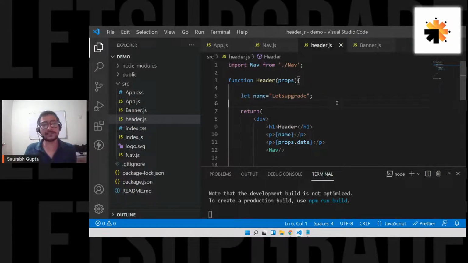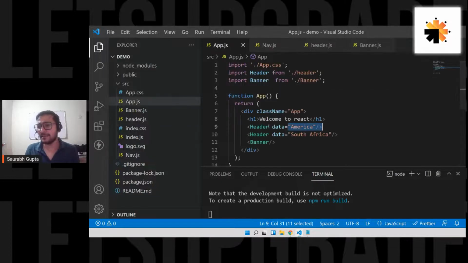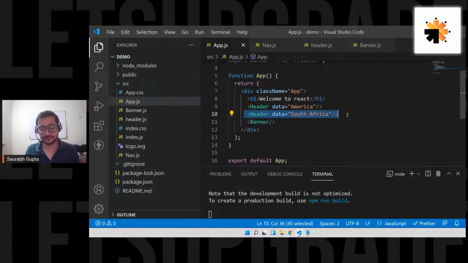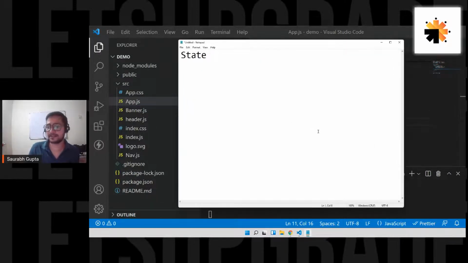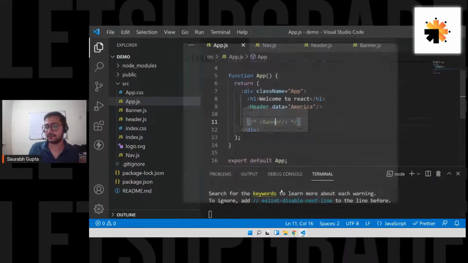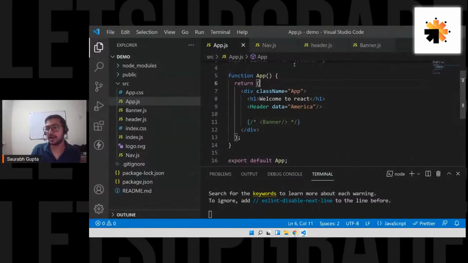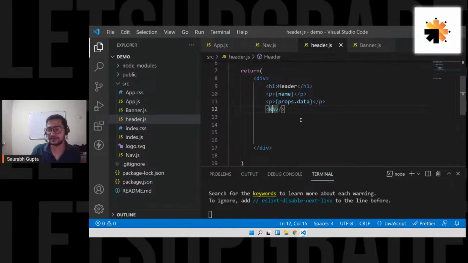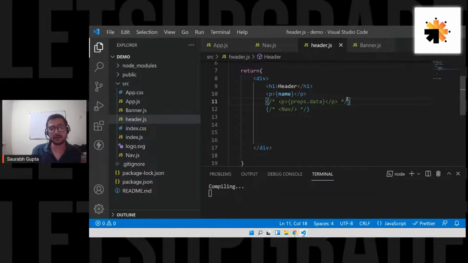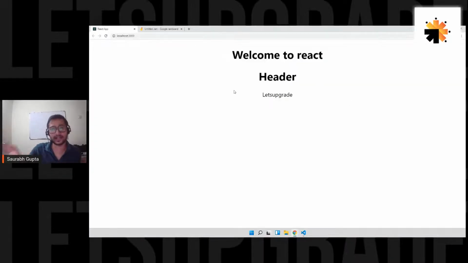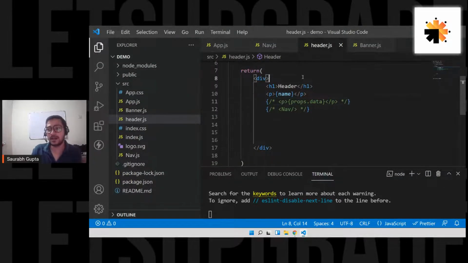Okay, guys, please focus. Let me remove this header that I'm using twice, and also comment the banner out so that we only see the simple output. It should not be confusing, right? So here we go. This is the output. Now let me also remove this nav component for a second, and remove this props data for a second, because I want to give you a state example and I don't want you to get confused.